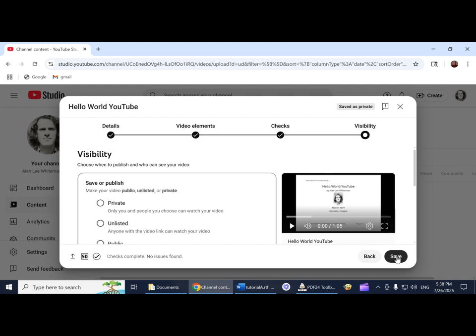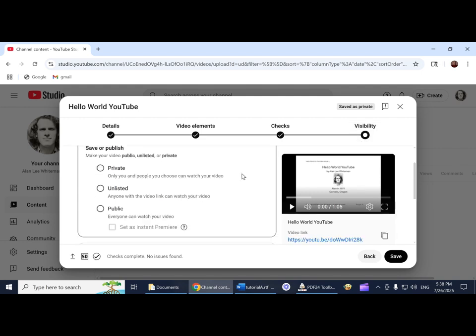Now at the context, this place called visibility, and this is where the videos can be marked as private, unlisted, or public. In this case, I want public.